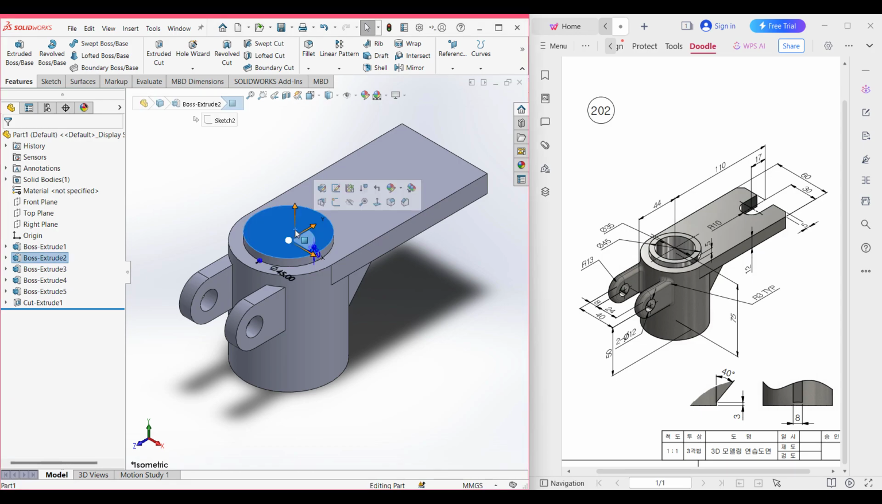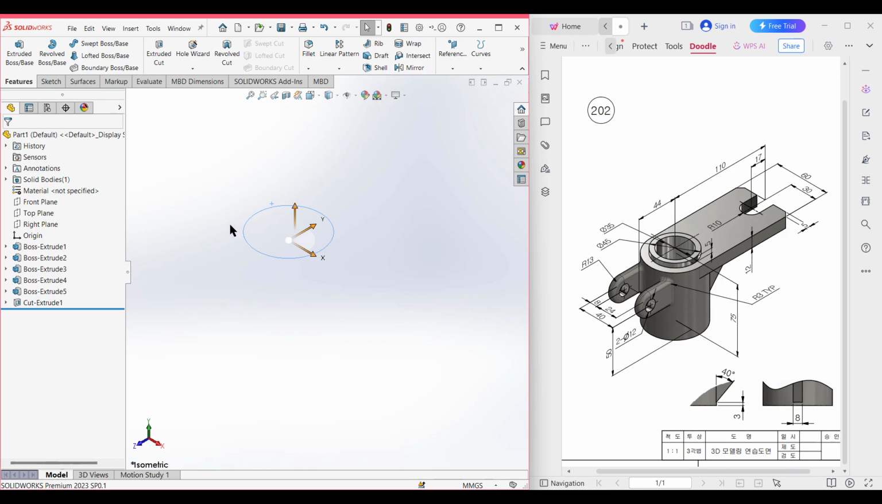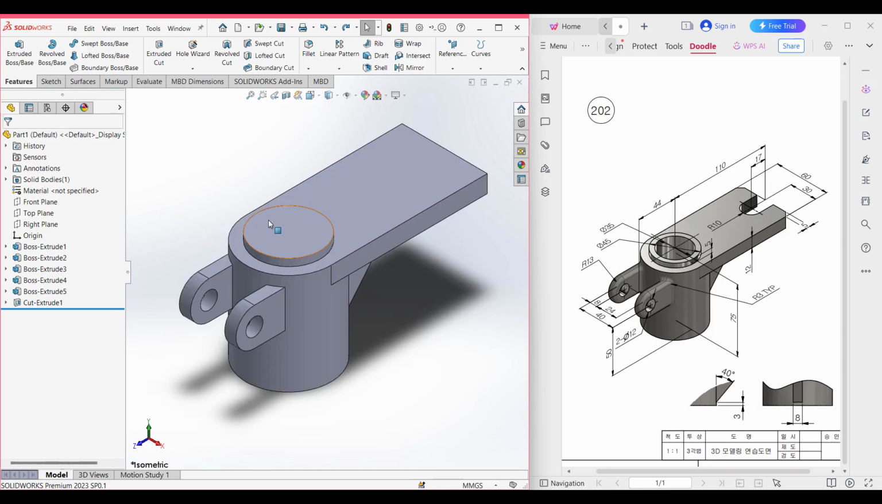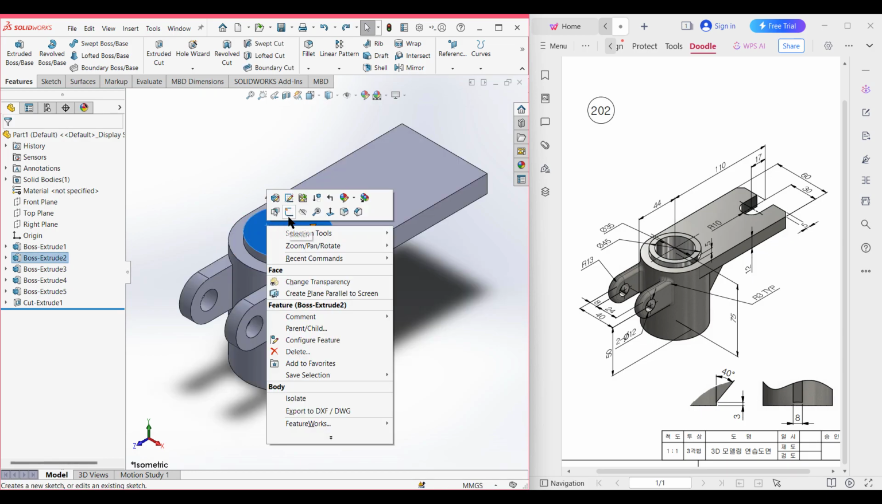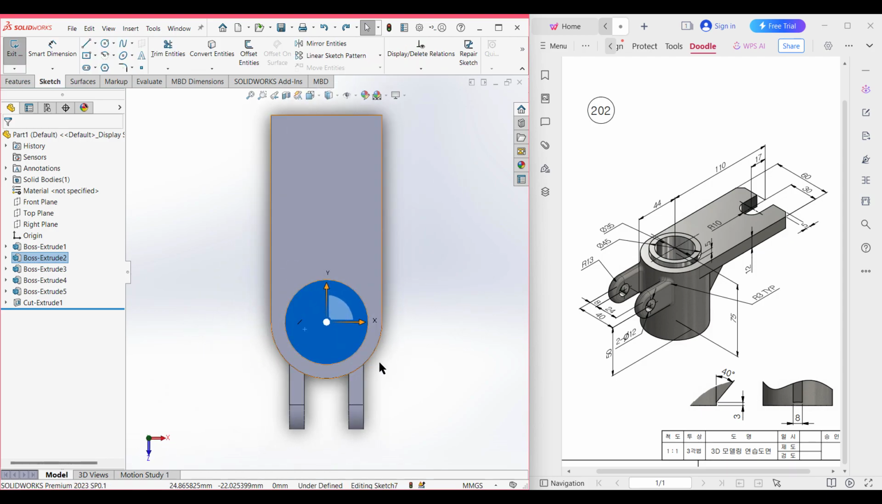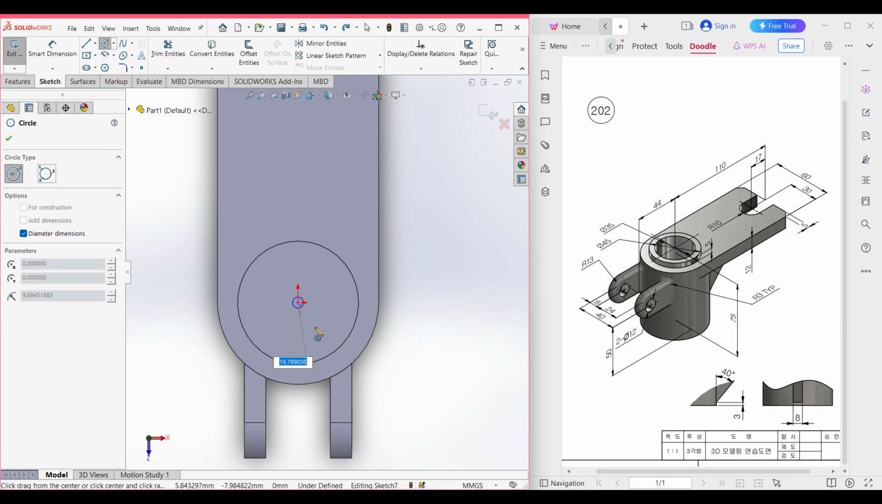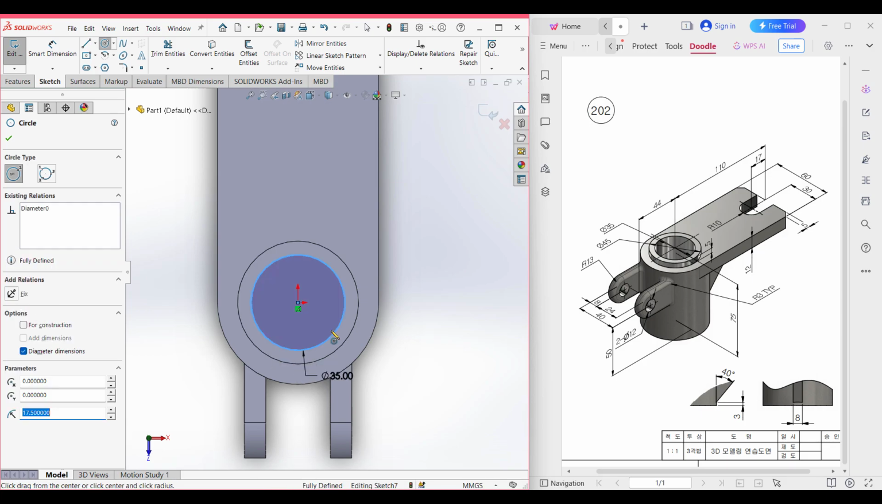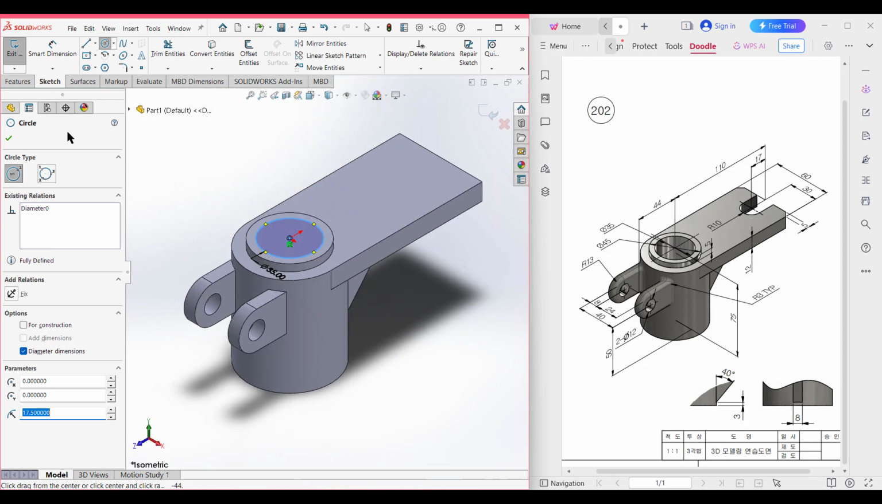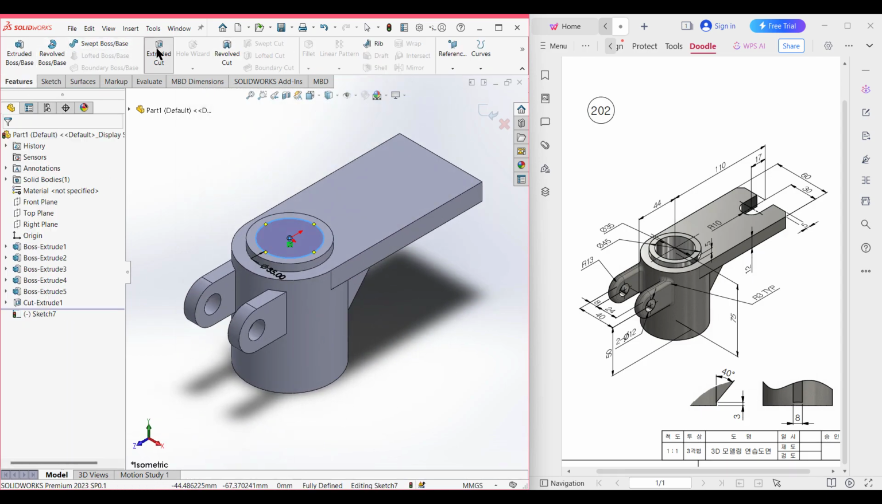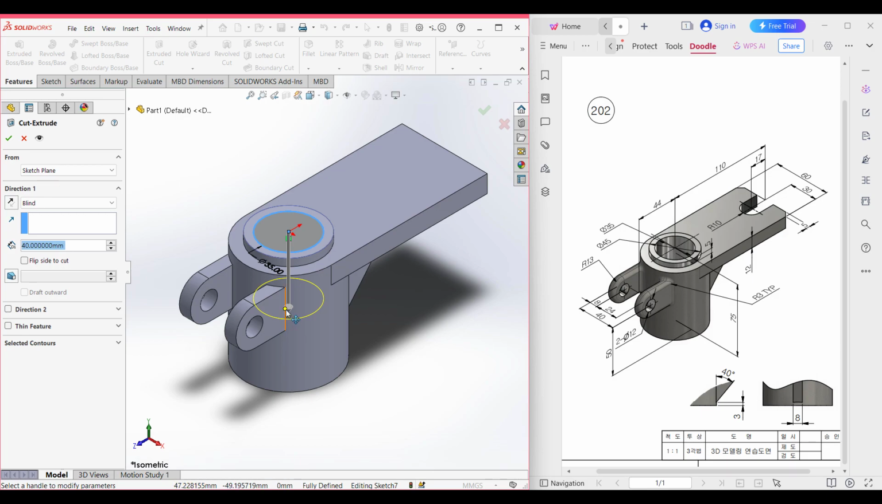So first of all, I'm selecting this upper face. Now right click on it. Sorry, we have to select this surface. Now right click on it. Now sketch. Now select the circle tool from here and draw a circle of 35 diameter. Now isometric it for a better view. Now go to features. Now extrude cut. Now extrude cut this portion.